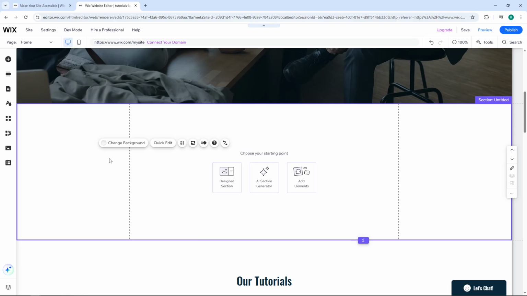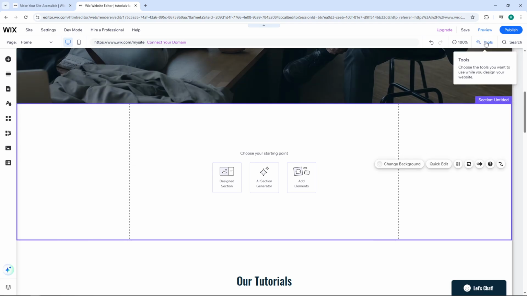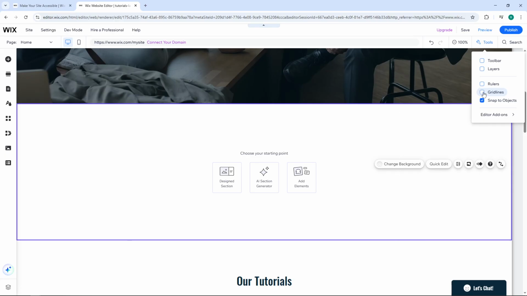Once your section has been added to your page, look for the Tools feature located on the top right corner of your screen. Click on it and a drop-down menu will appear with various options. Here, simply toggle the grid lines option to enable it. You'll see the grid lines immediately added to your section, creating that structured layout you need for precise design work.